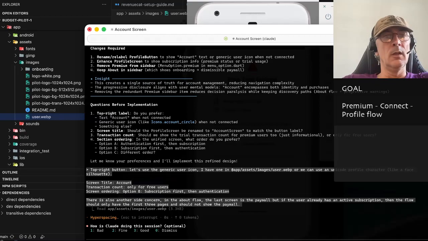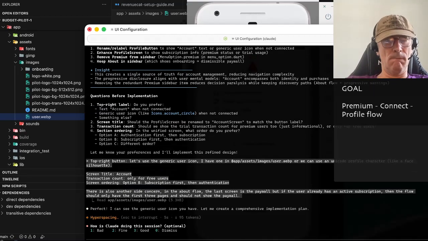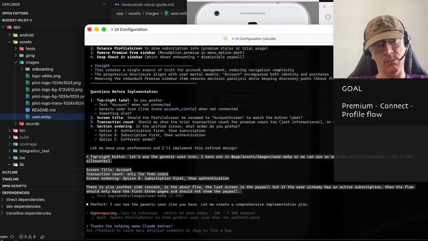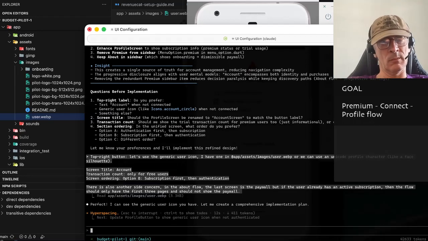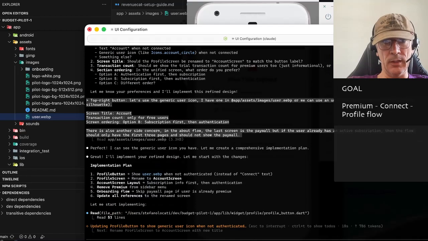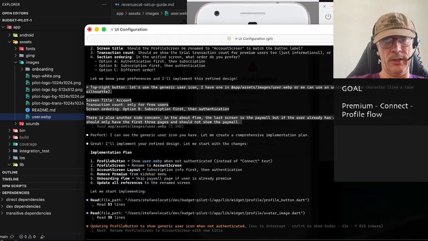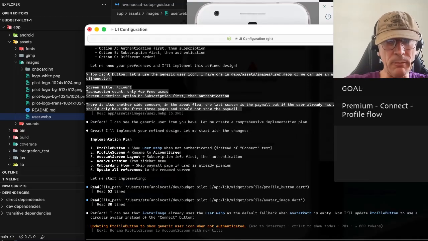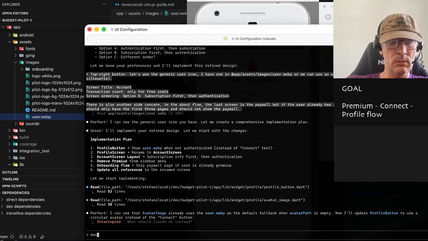Okay, so I gave it up on ChatGPT. Dismiss. Annoying, that thing. Perfect. I can see a generic user icon you have. Let me create a comprehensive implementation plan. Should we create a doc? No, no, no, do not start implementing.